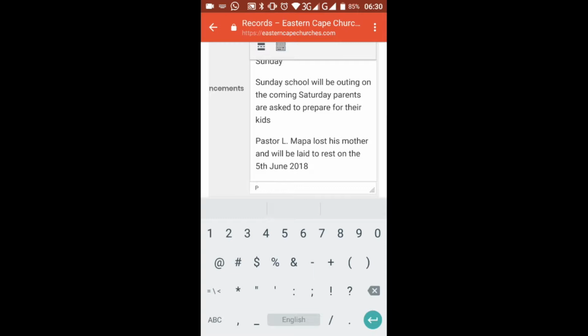Say, for instance, the last one, Pastor El Mapa. Of course, that's a dummy name, I didn't take it from anyone. I just created it. Mapa lost his mother and will be laid to rest on the 5th of 2018. Arguing that the 5th is midweek, and the Sunday has not yet come where this announcement would be made. And so this platform would assist to close that gap where people are in the dark.